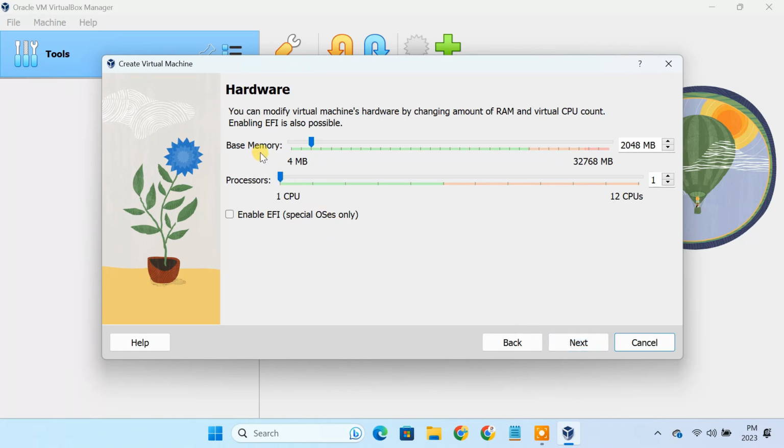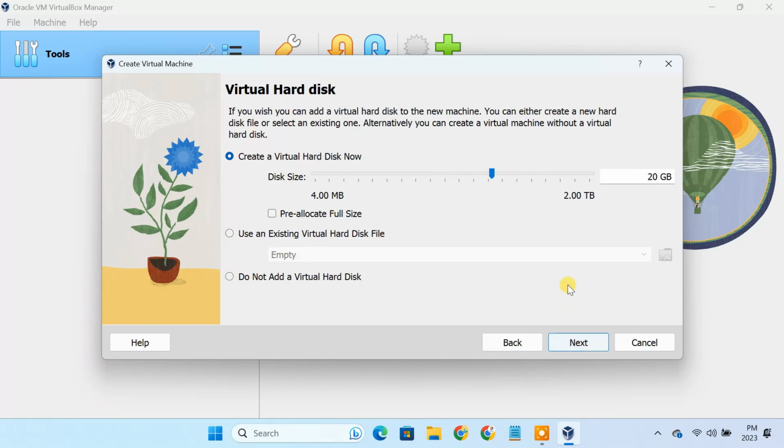Now you need to select how much RAM and how many processors you want to allocate to the virtual machine. For normal usage, 2 GB RAM and 2 processors should be fine. I have 32 GB RAM, so I can give it like 8 GB. And I'll allocate 4 logical processors. Select the size of your virtual hard disk. You should give it at least 20 GB of storage space.